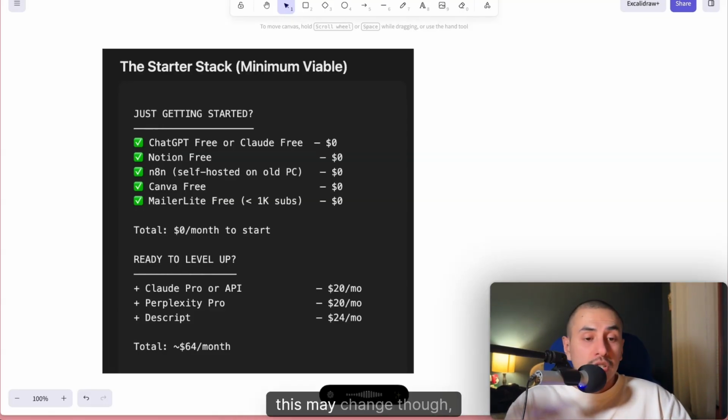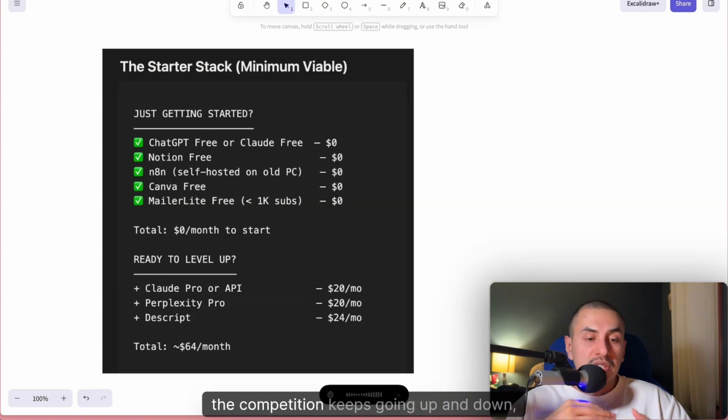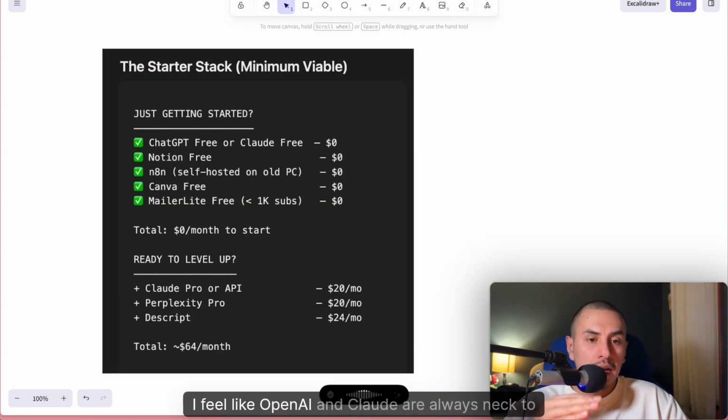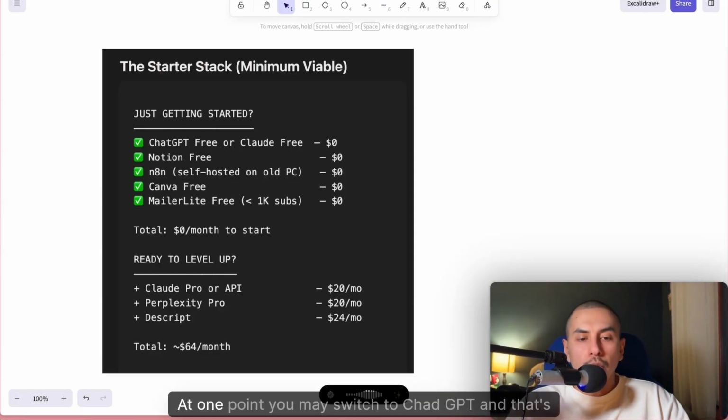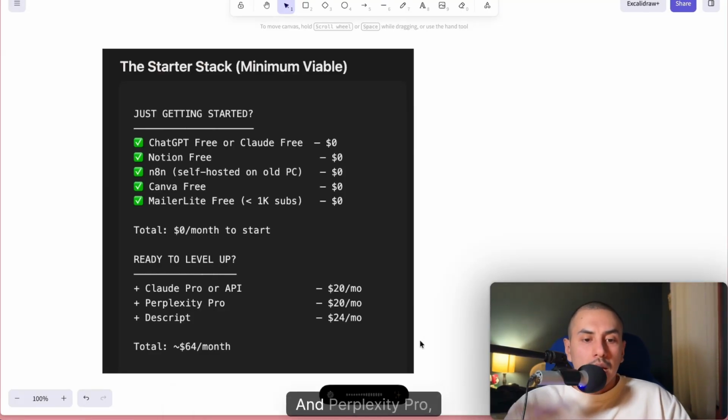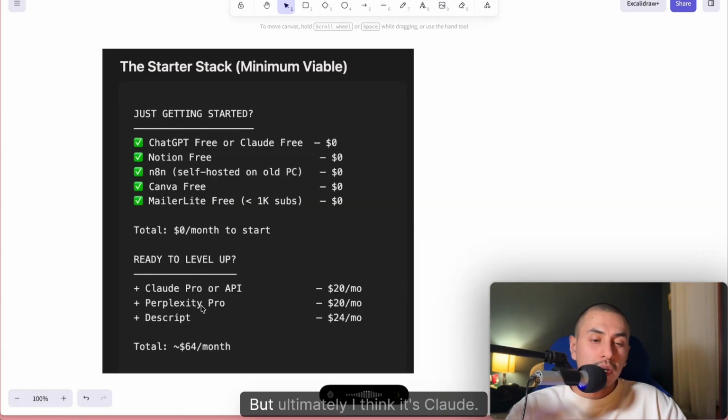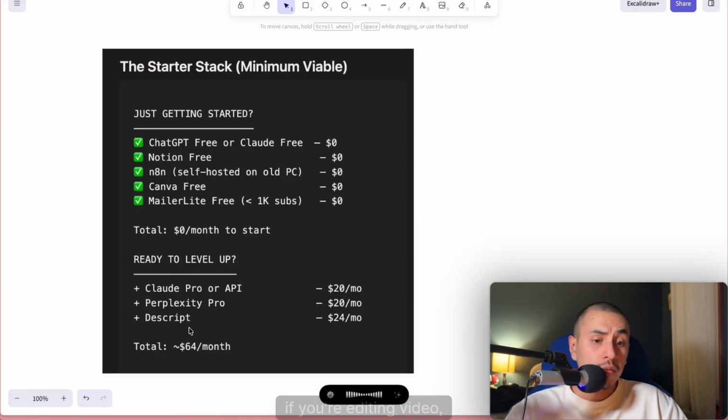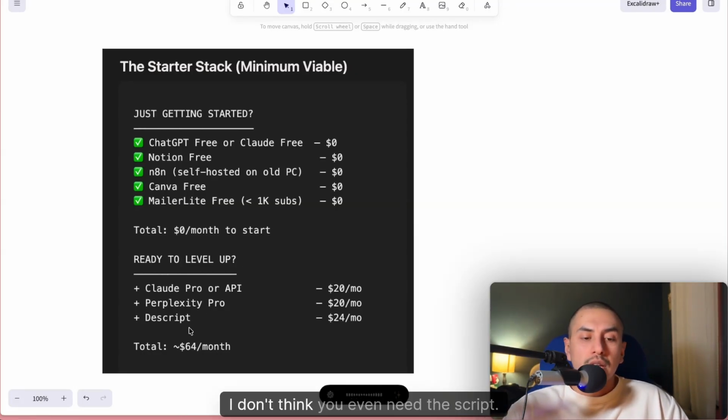And this may change though. As the competition keeps going, I feel like OpenAI and Claude are always neck to neck. At one point, you may switch to ChatGPT, and that's fine. And Perplexity Pro, I think it is worth it, but the free is more than enough for most people. But ultimately, I think it's Claude. Now, if you're editing video, I don't think you even need the script.